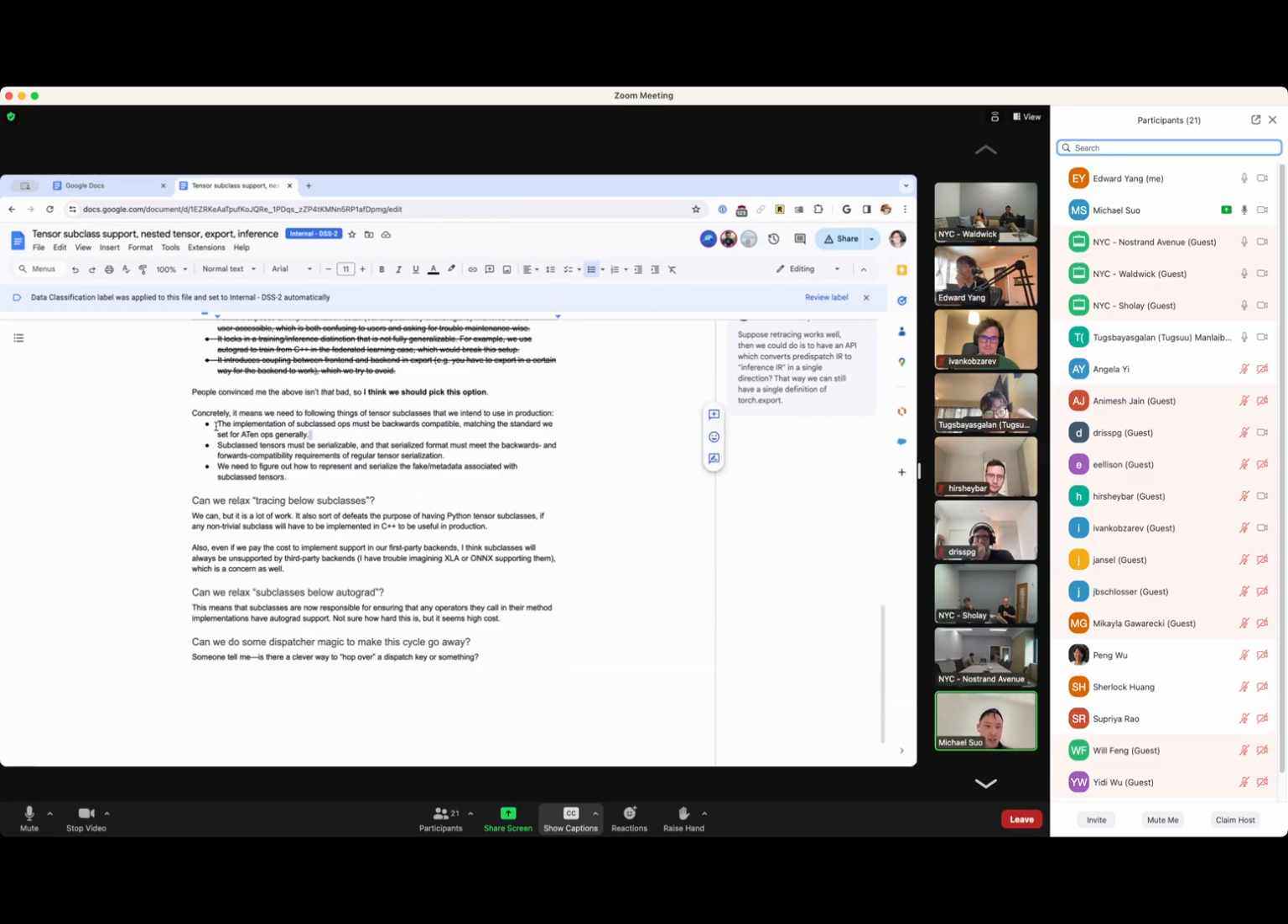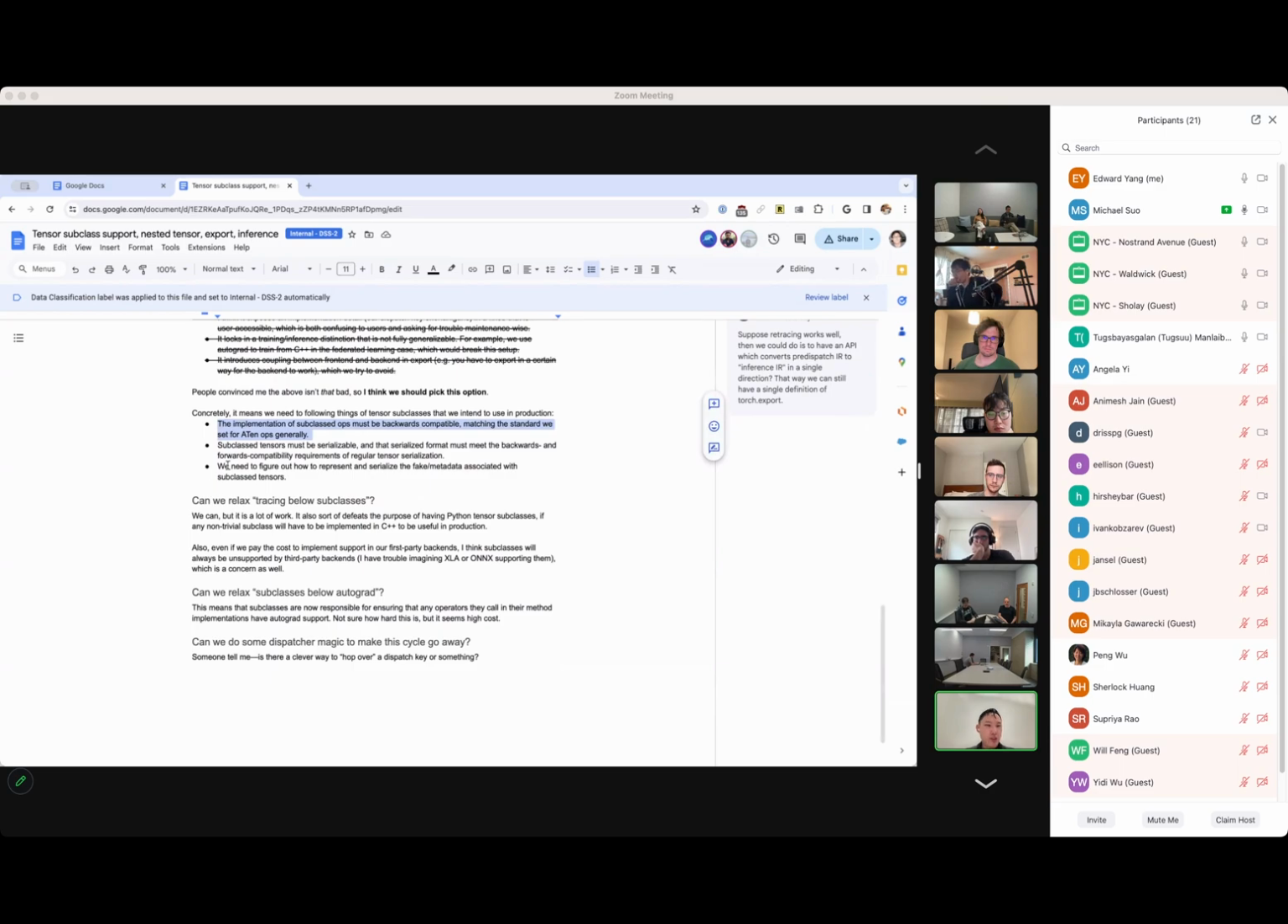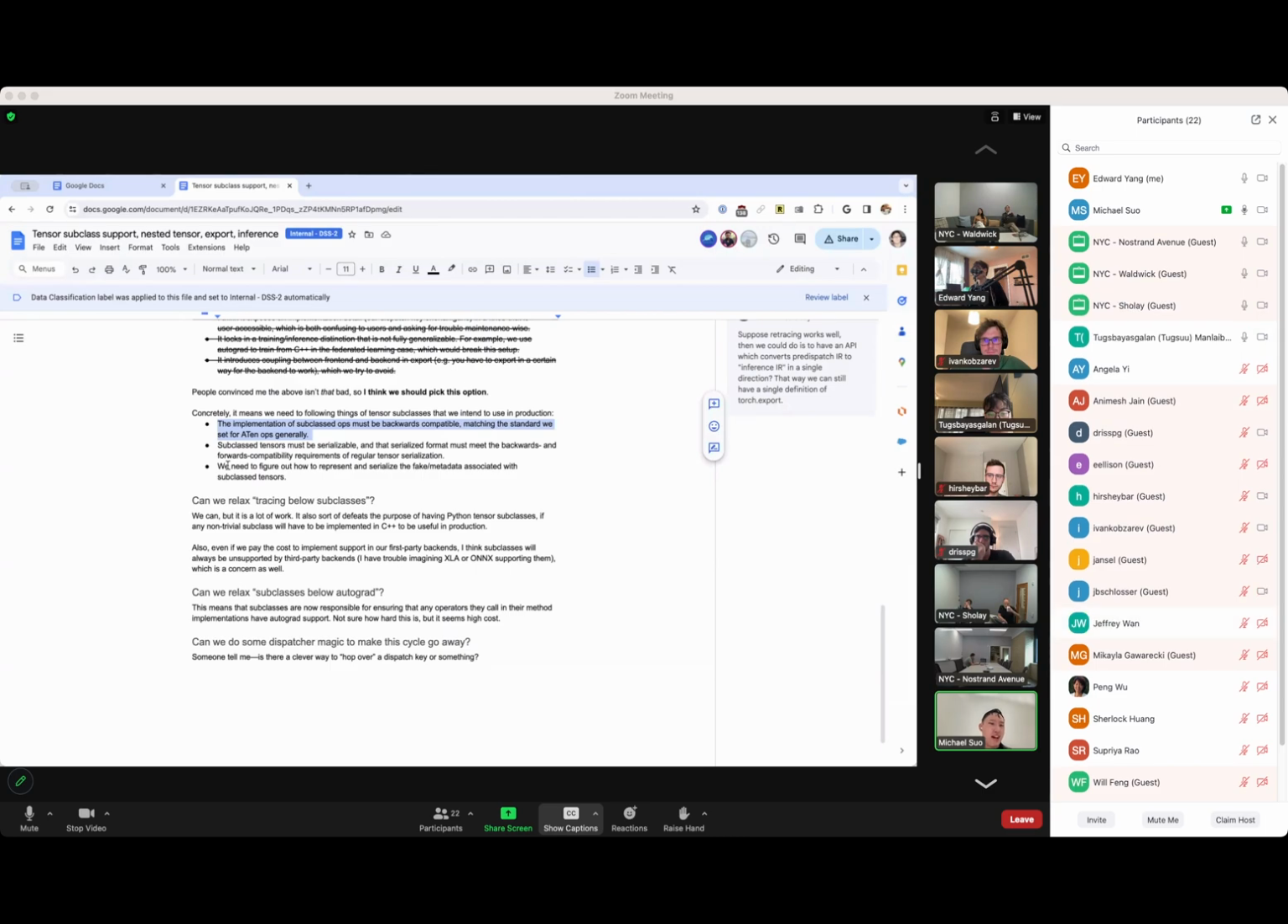So one is that the implementation of the subclass operations needs to be backwards compatible, matching the standard we set for ATen ops generally. This comes from the requirement that we are exporting in pre-dispatch mode. So if we try to execute it later in pre-dispatch mode, it needs to do the same thing. This is not so bad because the schemas are already fixed, because they're ATen schemas. But basically you can't change the implementation of an operator in a backwards-breaking way.